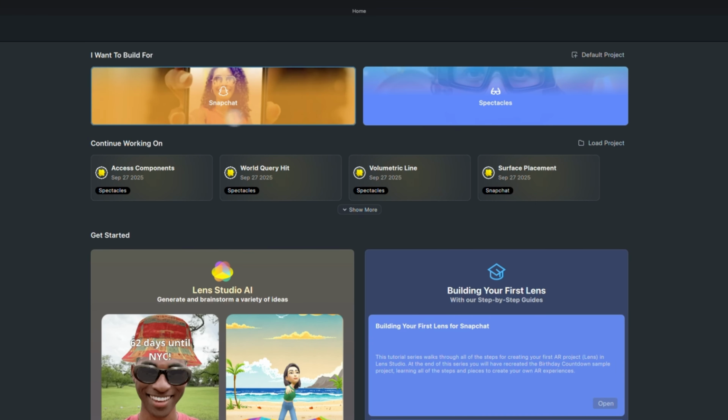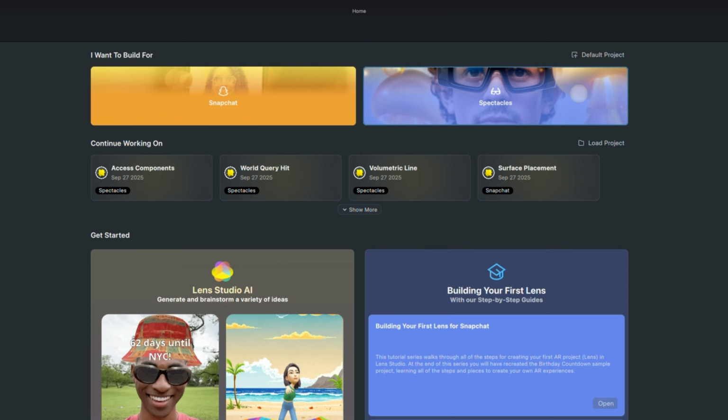I already downloaded it, so let's suppose that I start from opening the software for the first time. In this top section, you will see two options, and because we are tackling the Spectacles platform, we will click on the button for Spectacles.